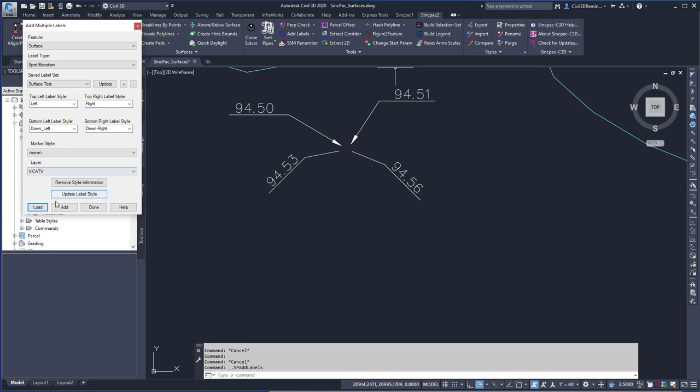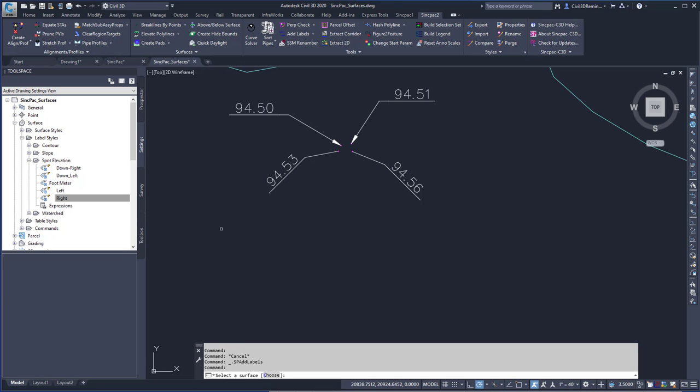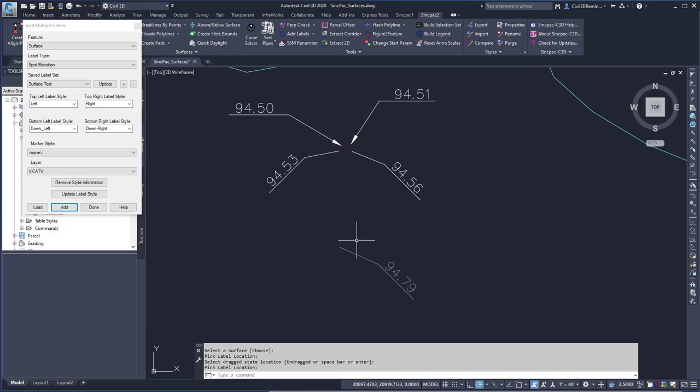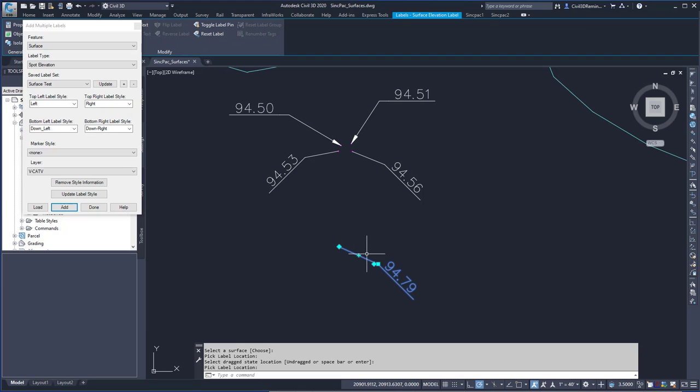Once I have all the settings set, I can then press Add, select the surface that I want, and then pick a label location. I can then drag my mouse to the right and the left, or to whatever location that I want, and I can see that the label style will change based on which quadrant I'm in. Here I'm going to select the bottom right down, and then press Enter. And now I have that label here.